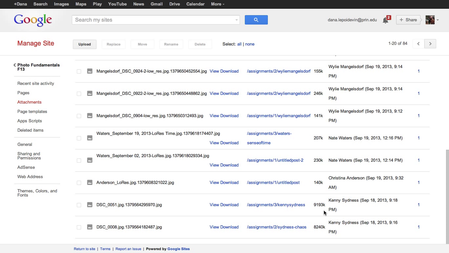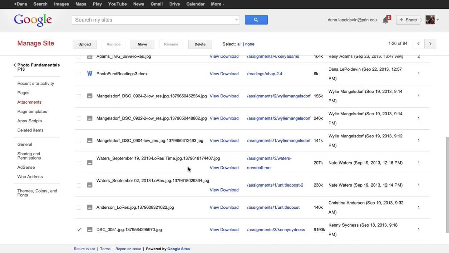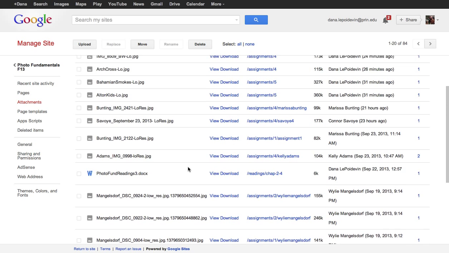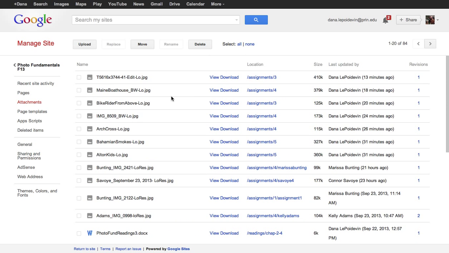There's a 9 megabyte one by Kenny. And there's an 8 megabyte one by Kenny. Alright, Kenny, you need to do something about uploading these huge images. That's just not going to work. So let's see what that does to things. So we'll delete those 2 images.